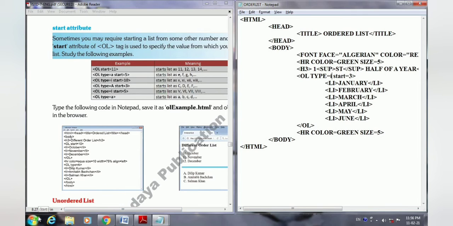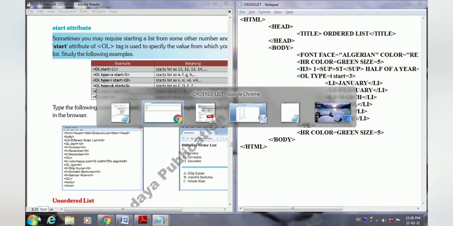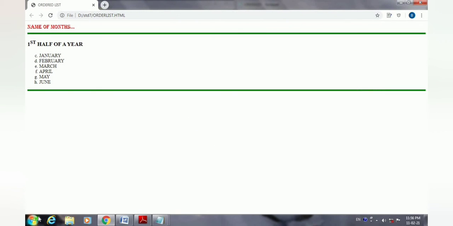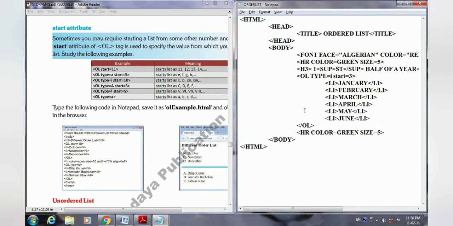Then you go to whatever you have minimized, open your output from there, and refresh the page by pressing F5. So here you can see that instead of the alphabets, now my list is created with the Roman numbers. So these are the things we have discussed about the ordered list. Now again I will minimize this one.